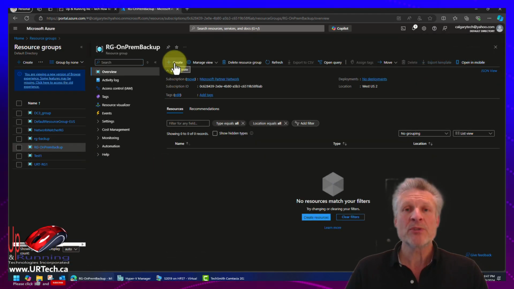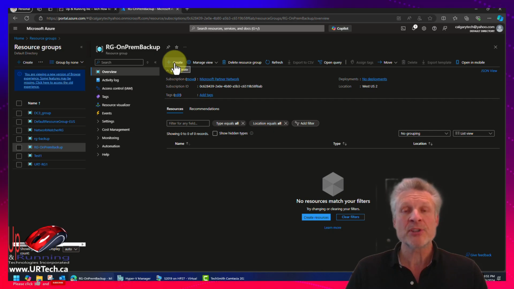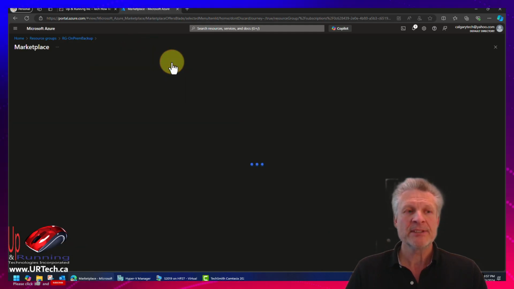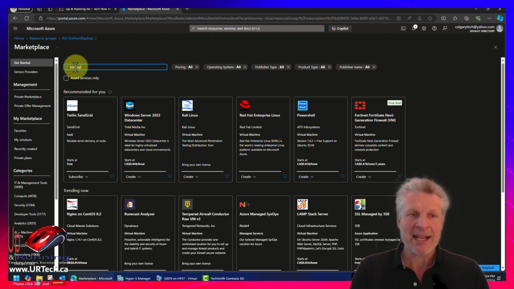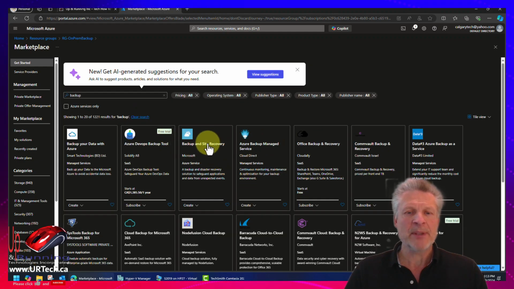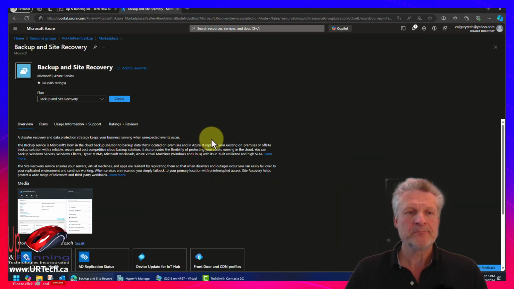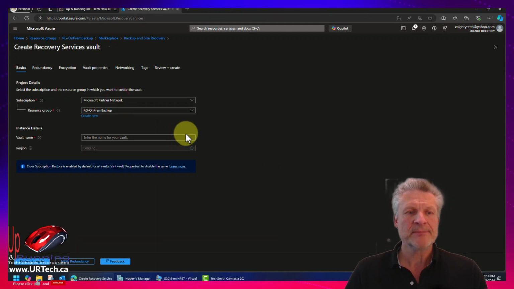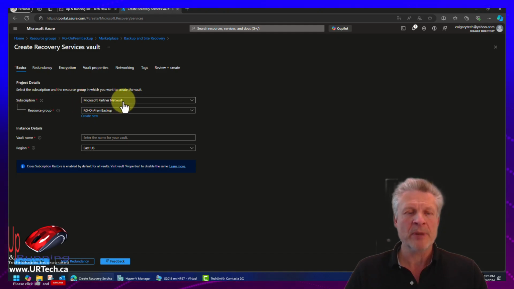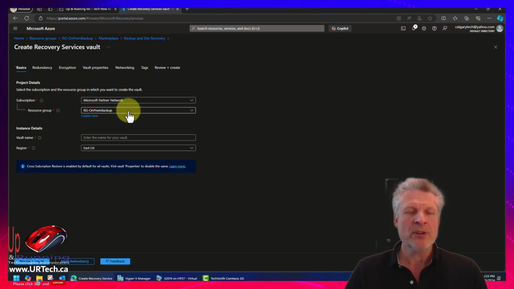Now that you have a resource group, you need to create some storage for your on-prem backups to go into. How do you do that? Very easy. In this resource group, click create. And here, just type in backup. There it is, backup and site recovery. Click on that. And you can read this, but I'm not going to bother. Just click create. And it's going to put it again against our Microsoft partner subscription. And it's going to go into the on-prem resource group.